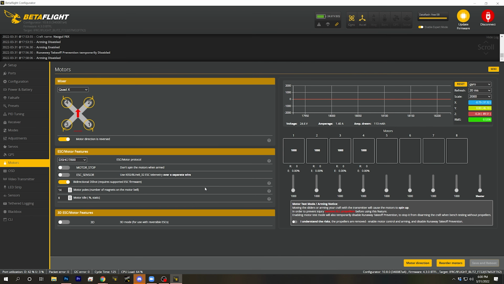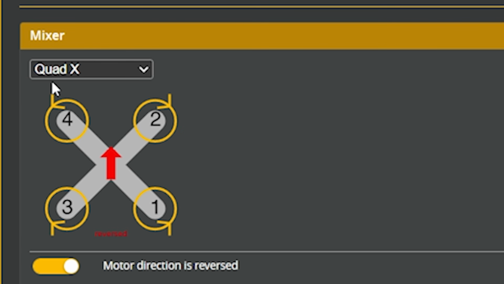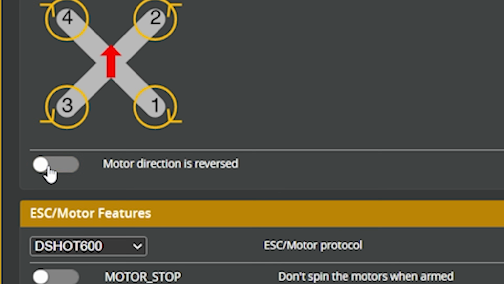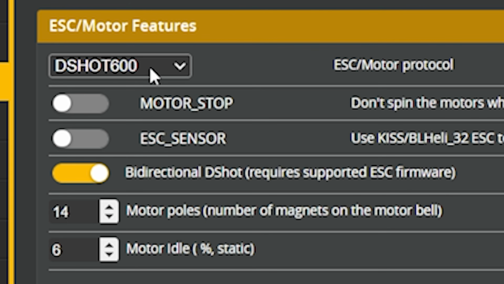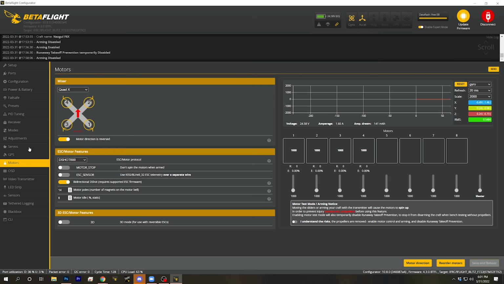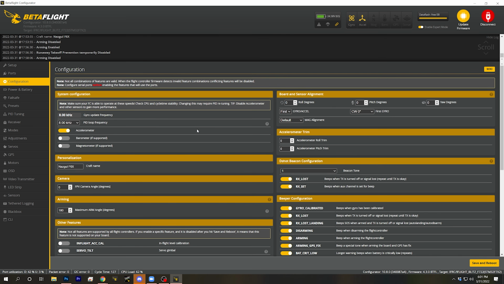So to sum up, the general way that I go through this tab is, number one, set the mixer. Obviously, it's usually going to be quad X. Decide whether you want props in or props out rotation. Set your motor protocol. Enable bidirectional Dshot if at all possible. Check your motor poles are correct. Leave the motor idle alone because we're going to set that when we get to the PID tuning tab. We're not going to mess with that. And then run the reorder motors wizard to check the motor order, and then run the motor direction wizard to check the motor direction. And you're good. Next up, I think it's time to go to the configuration tab.